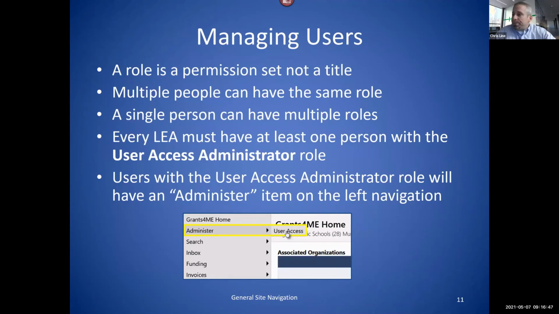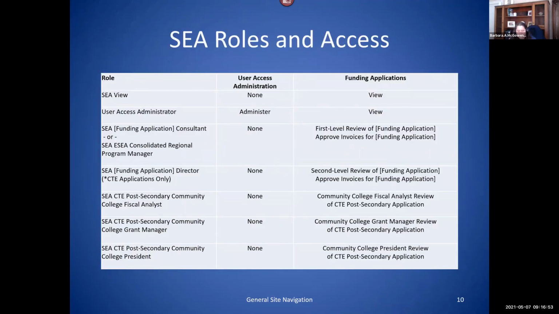Could I ask a quick question? Can those two roles be separated? In IDEA, those two roles are separate. Our invoicing people actually don't have any part of the application process. Is that something we can separate? Yes, we can separate that. Okay.